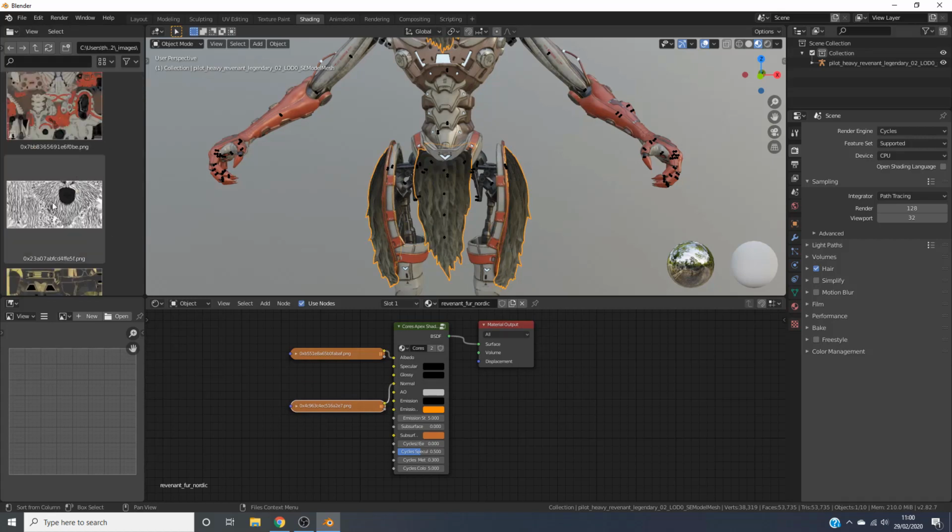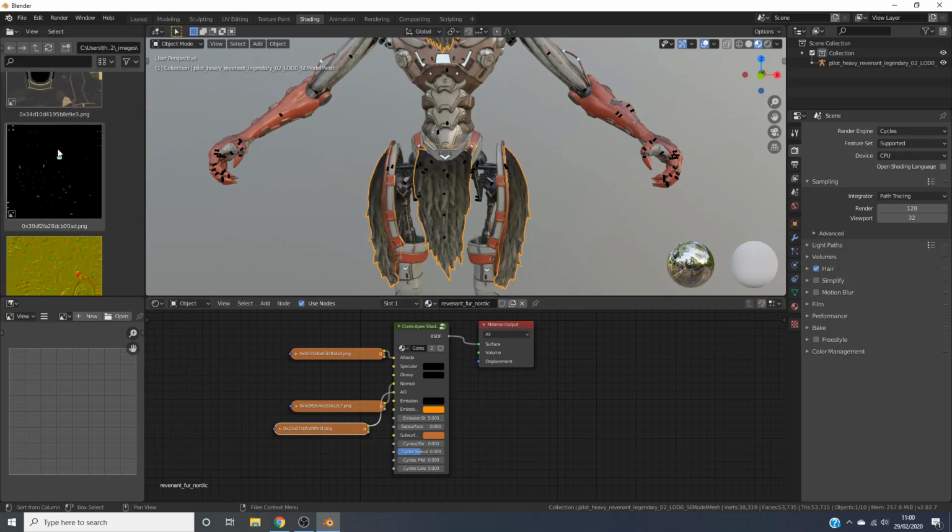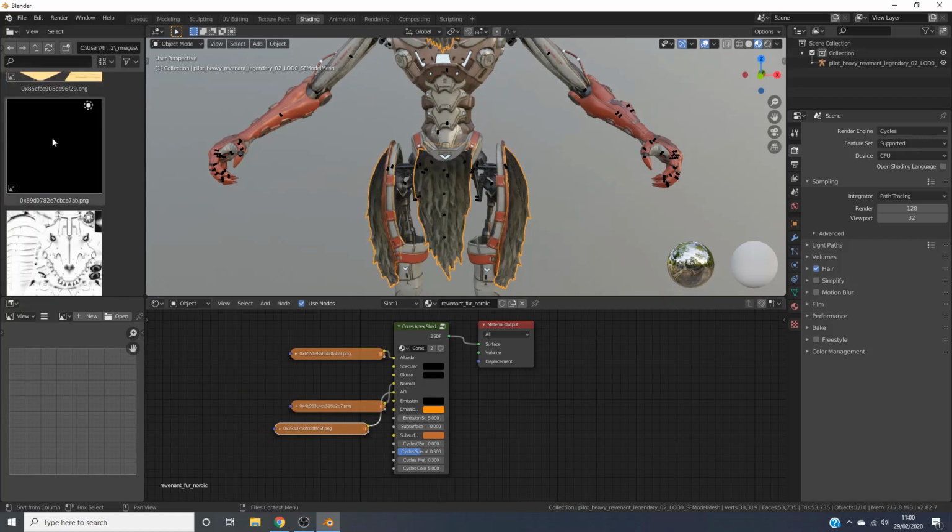This is the AO texture, it's completely black and white. We're going to drag this in, change it to non-color, and then we're going to connect it to the AO, like so. Now we're going to keep on scrolling down until we find the next texture for this. Going to keep on scrolling down.